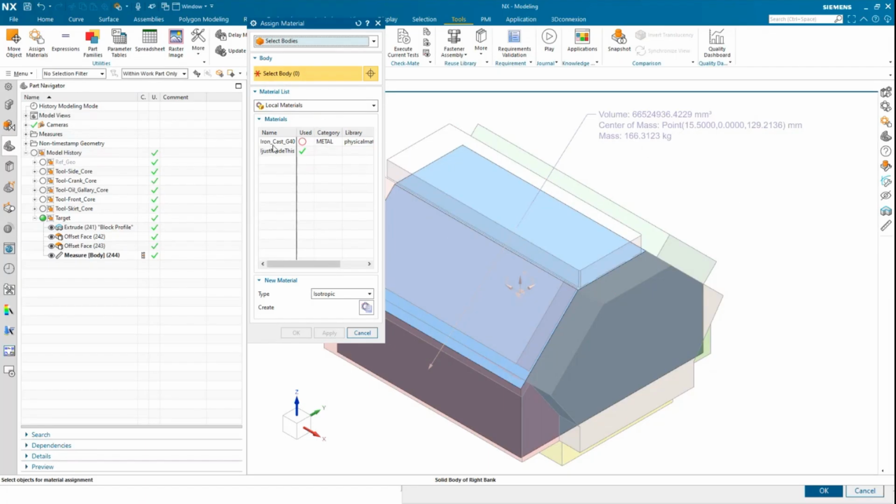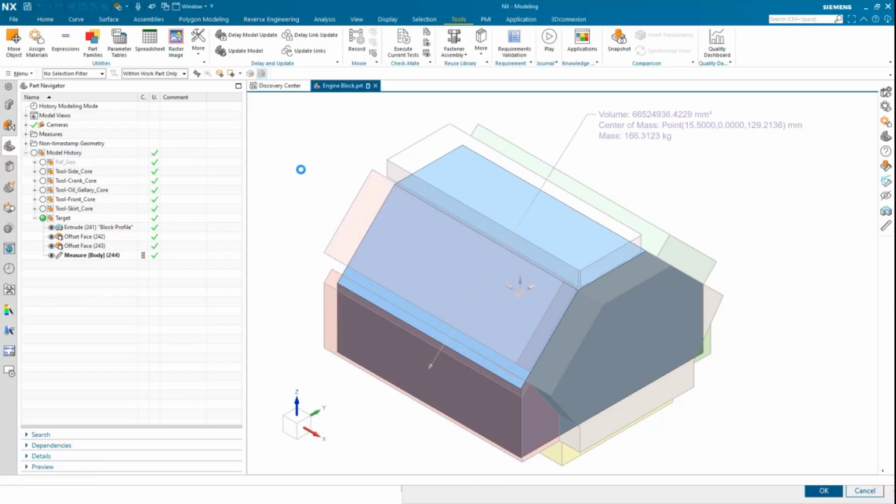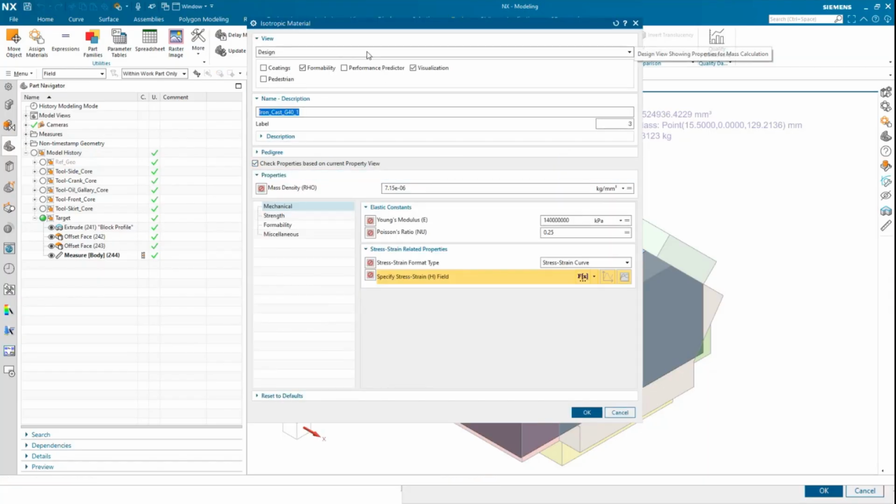But let's say I wanted to modify this cast iron, create a new alloy, and I don't have the alloy in my default library. Well, I can right click and click on clone. Then this will open up a dialog box, which allows me to edit and modify this alloy or change the material properties to what is closer to what I want it to be.